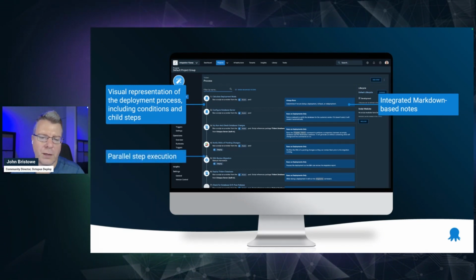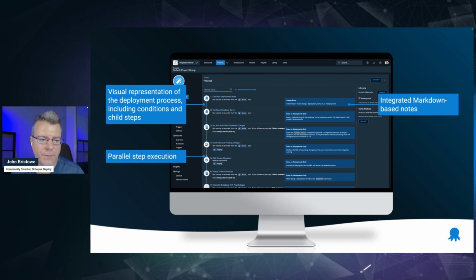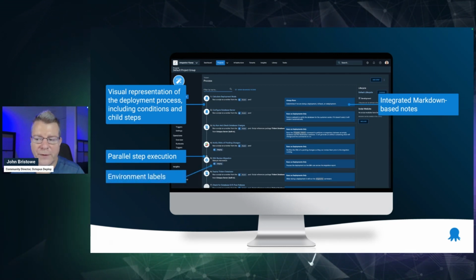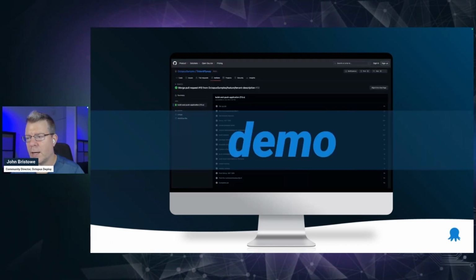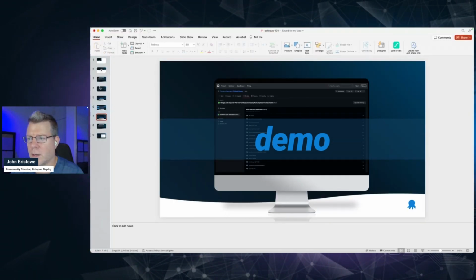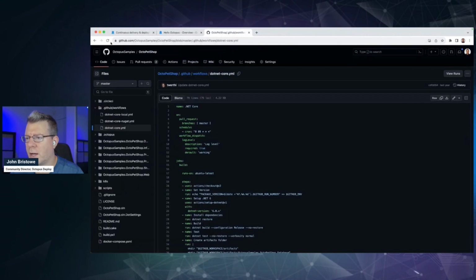You can also do parallel step execution, as I mentioned earlier, so you can have steps run parallel or concurrently, and that's denoted by that equal sign that you see in that label. We also have labels for environments, so you can see where these deployments are running. And to give you another example, let's take a look at an example using Octopus with a CI process.